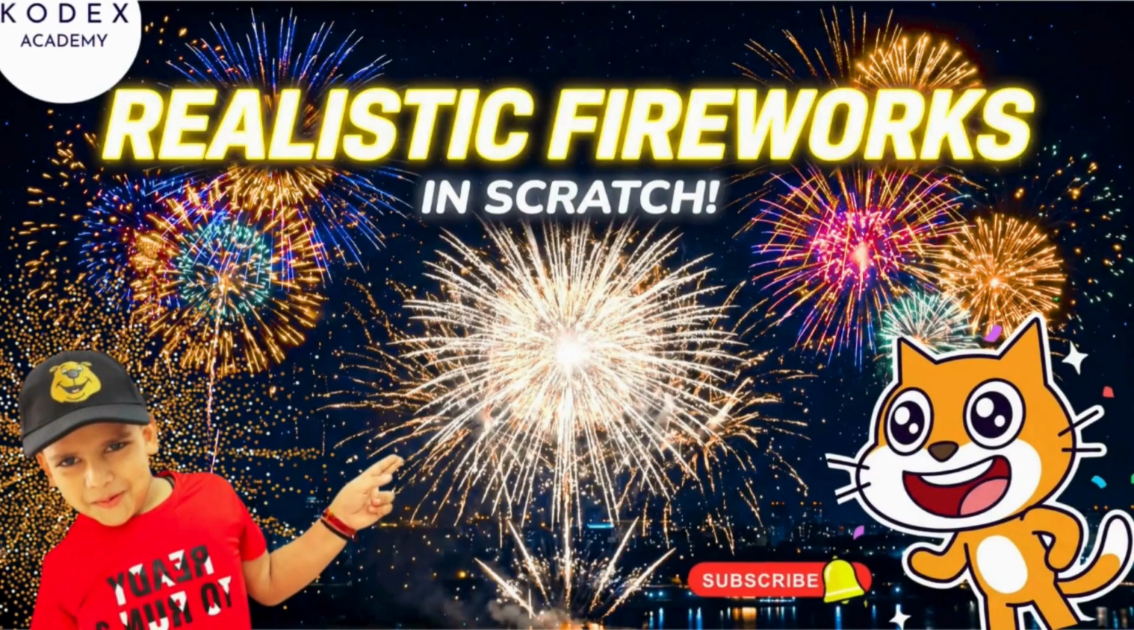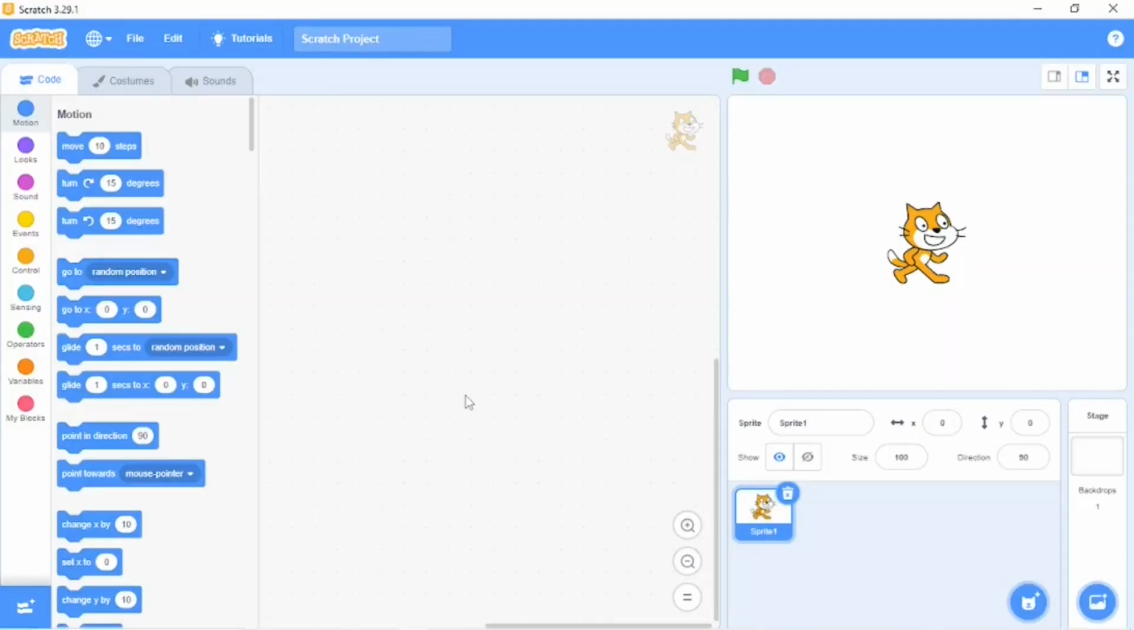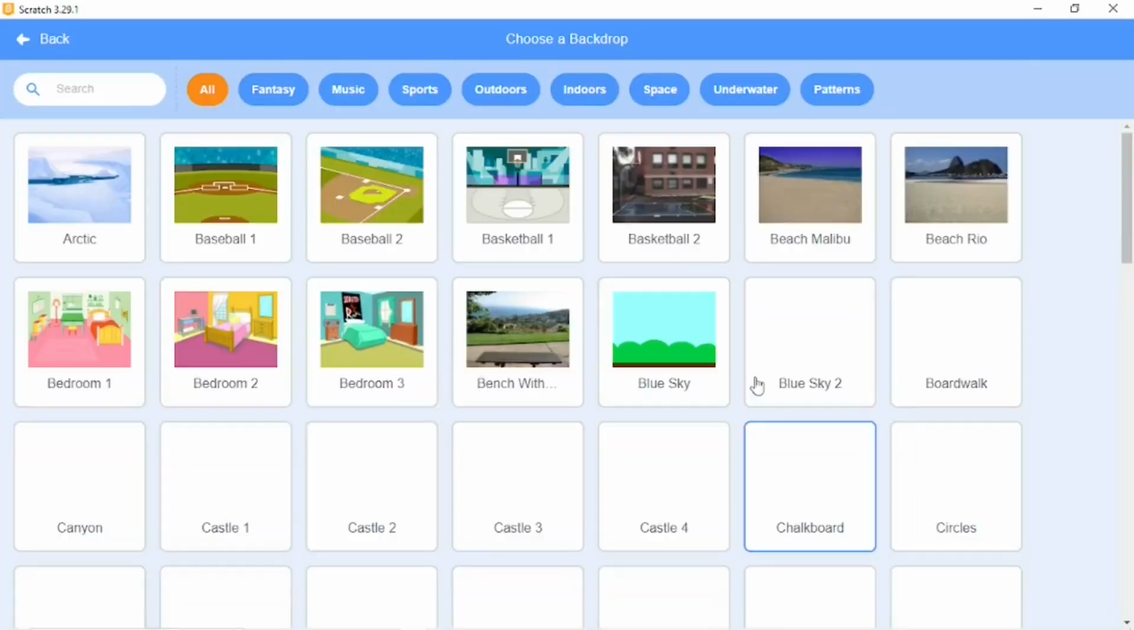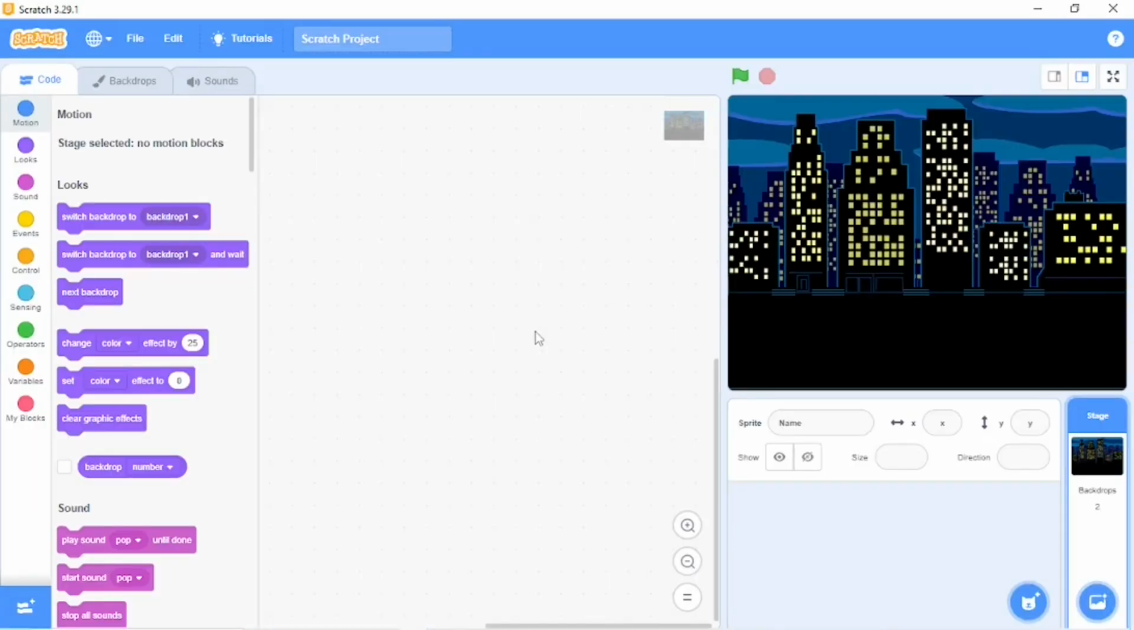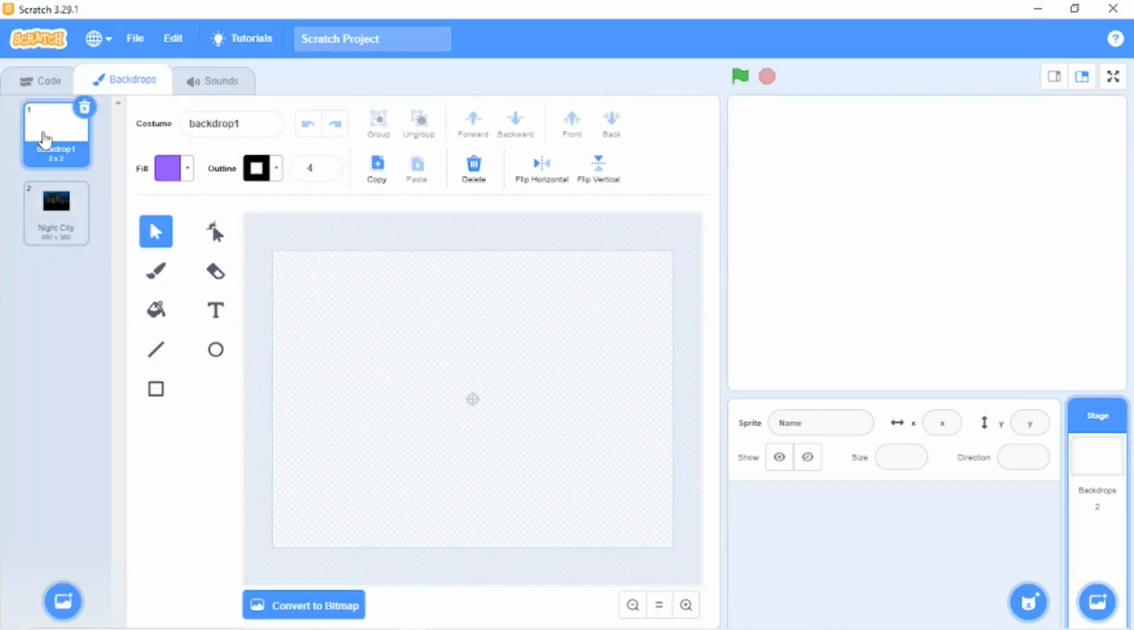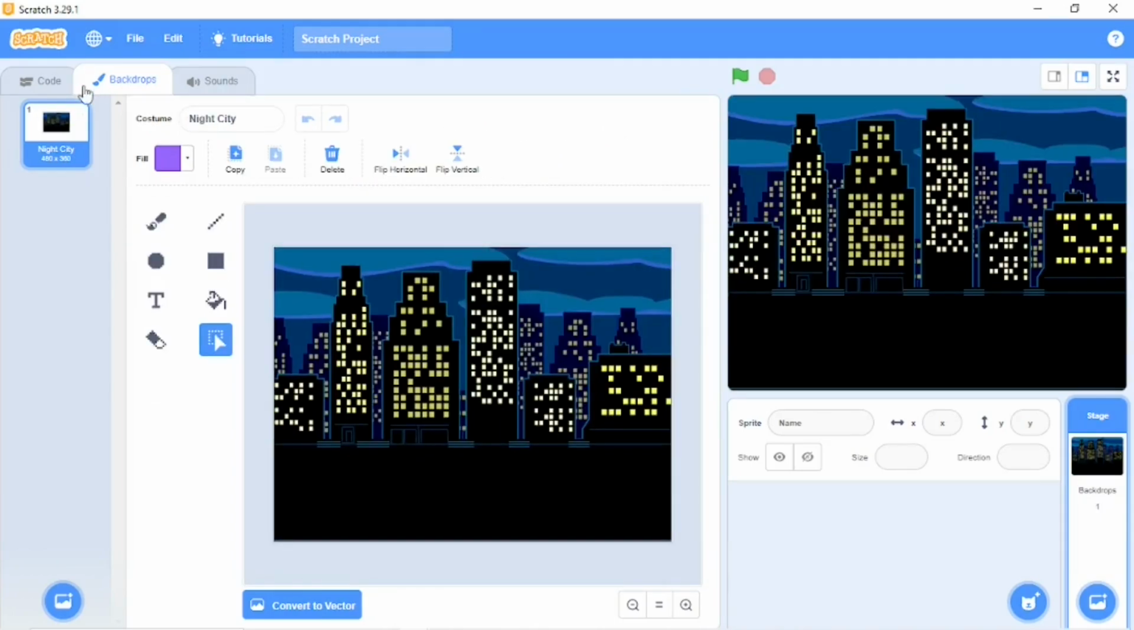Now let's jump into Scratch. So let's start making our amazing firework animation. First, let's delete this cat sprite. Take a backdrop. Let's go to choose a backdrop and take the night city, the black one. Now, let's go to the backdrops and delete this backdrop one because we don't need a blank backdrop.